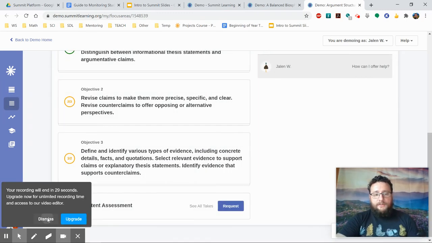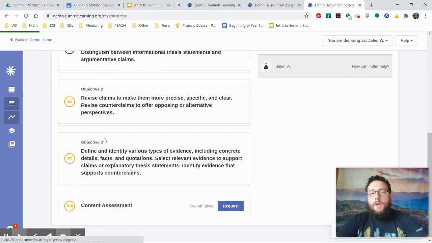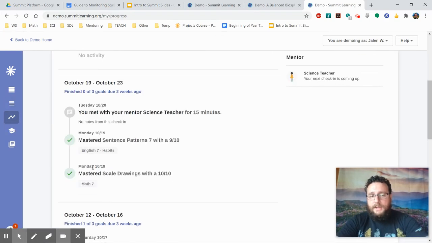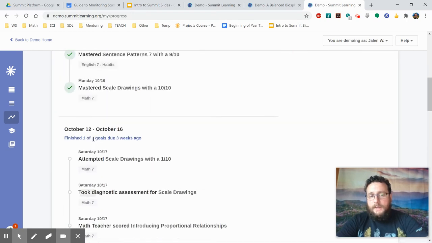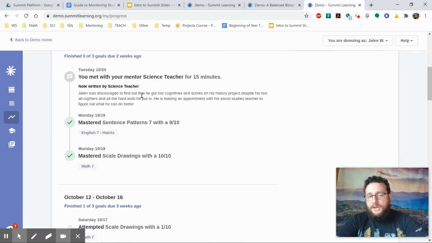And finally, you have the progress page. On the progress page, you can see everything the student did in any given week, and also any notes that were shared by a mentor. So when the student meets with the mentor, there's going to be a little place where you actually see what the mentor has said about the student. So this is a great way to communicate, track progress, take ownership of your learning, make goals, and reflect on it.